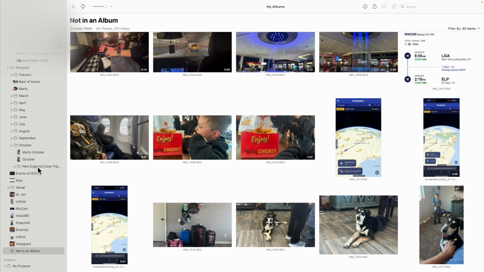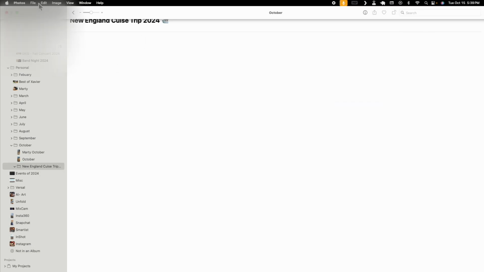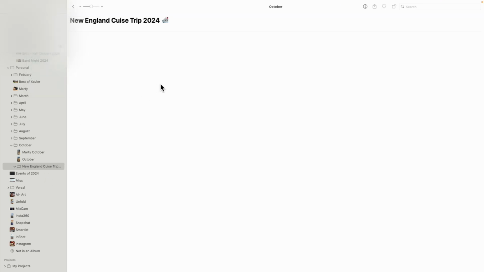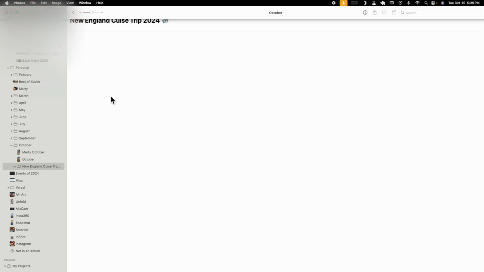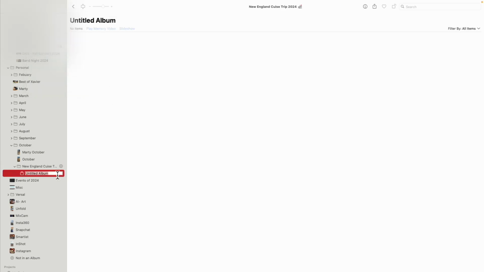So here I created a folder. You can create a folder by just going up to here, new folder, and then once you have the folder, you can create a new album, file, new album. I typically just like using the shortcuts, which would be Command N. So here, I don't know what number day this is, so I'm just going to put coming home because this is the last travel day.